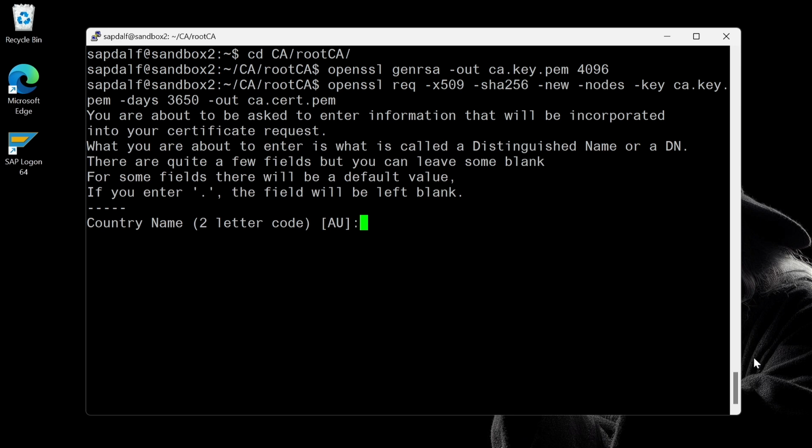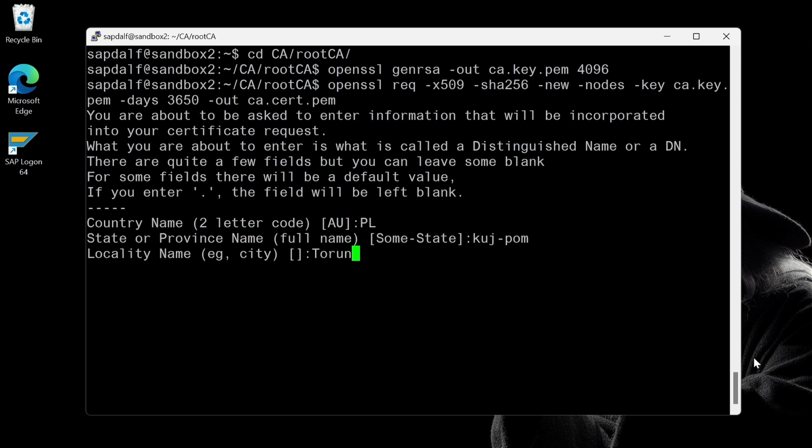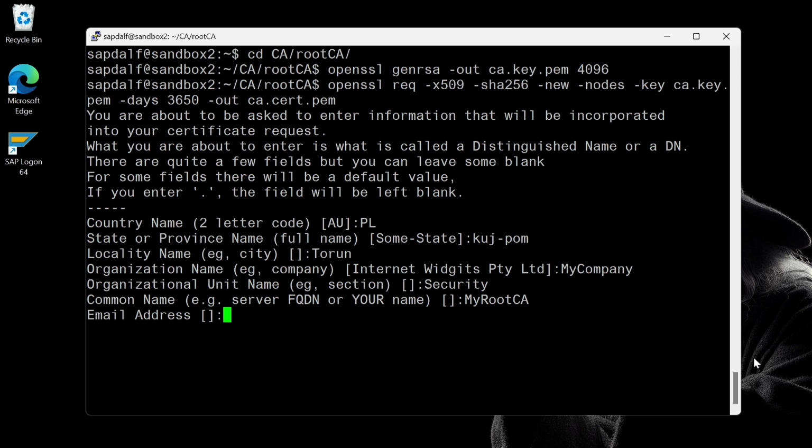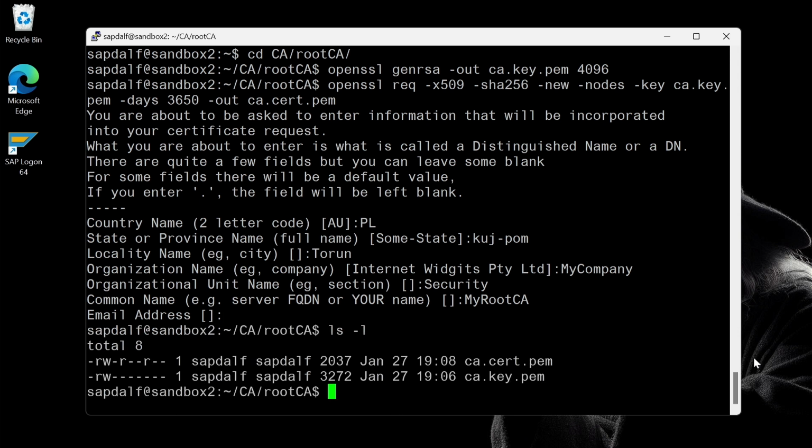I specify the country, then province, one of the most beautiful cities in Poland, and of course, the name of my widely known company. The unit responsible for root CA is the security department in my company. A name associated with trust and security. I do not provide an email address. The certificate has been generated.